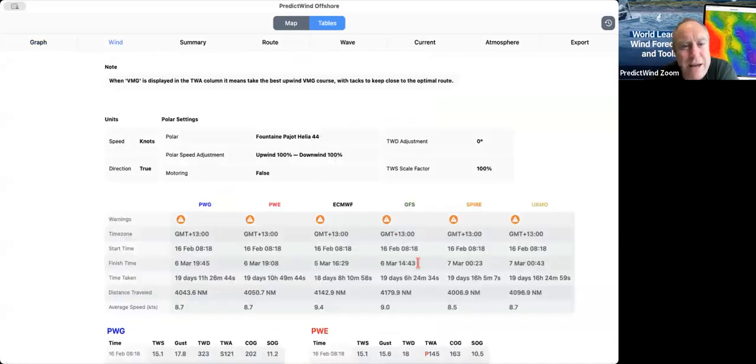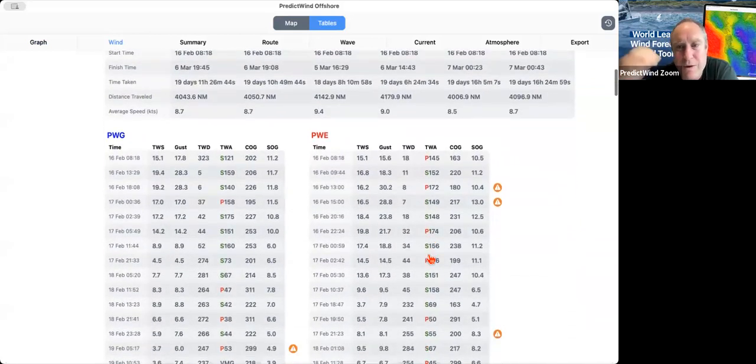If I come over here to the wind tab, this is an actual routing for each model. And this is where we can have a look at the true wind speed, our true wind angle, and our speed over ground. And this is where we can start to back test or validate our polars. You don't need to sail on a boat for long to know, in 15 knots, this is probably the optimum angle, right? 121 degrees in a cat is probably a pretty optimum angle.